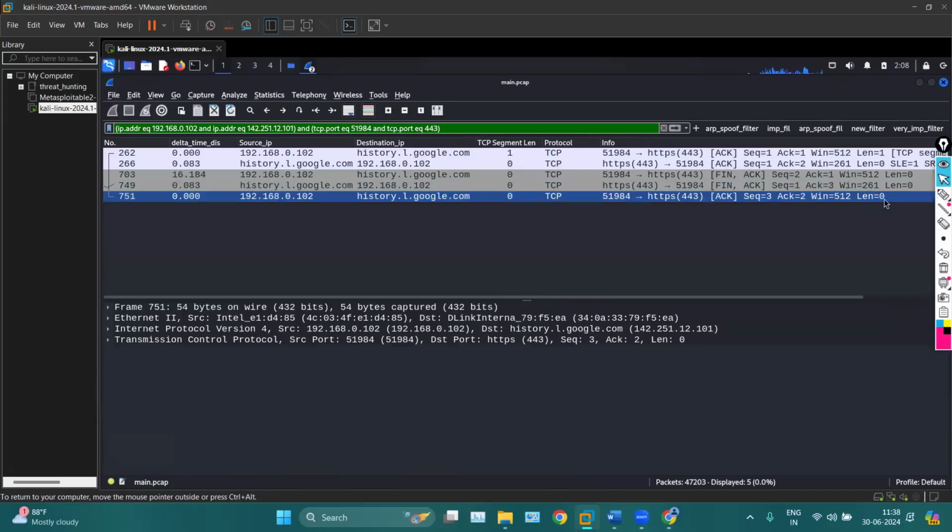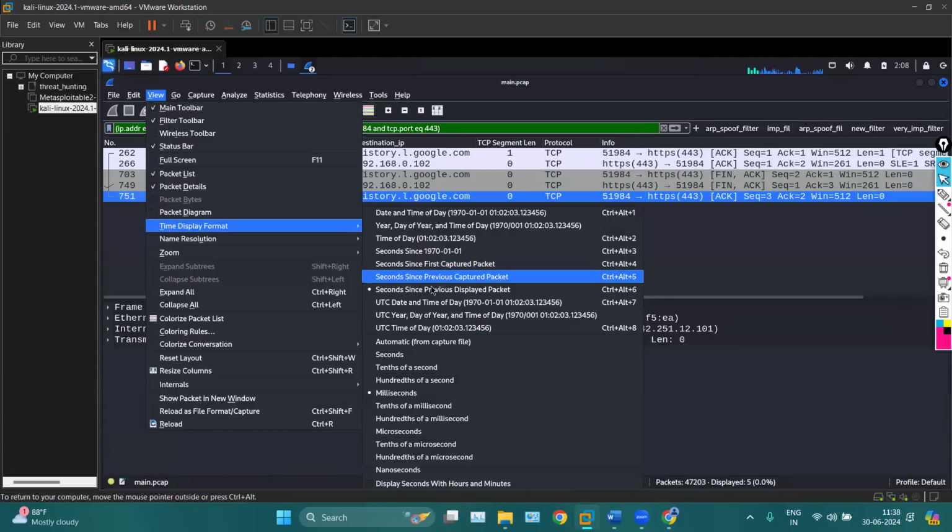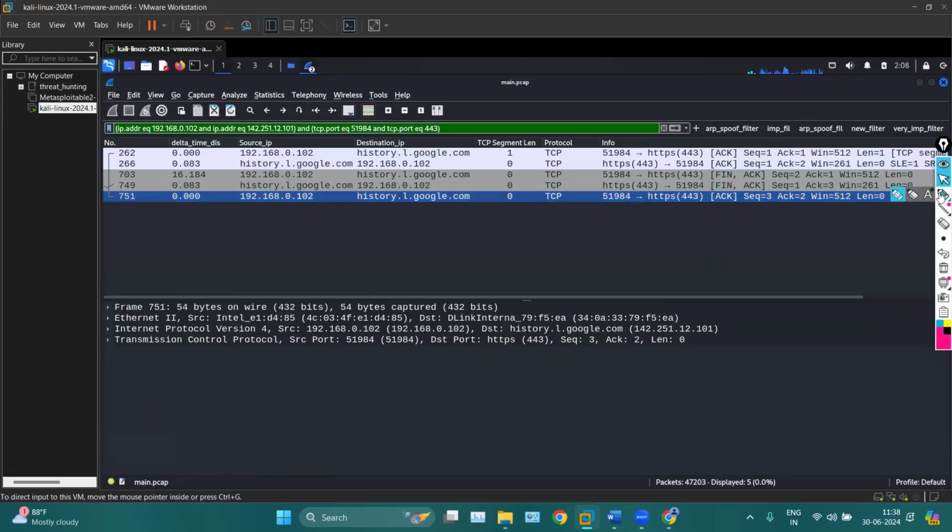And here you can see, we can simply click on view, and we can change the time to delta time displayed, which is seconds since previous displayed packet. And here we can simply arrange these packets in the ascending order first. 262, 266, these are all in ascending order. And here we can simply analyze the time delays.